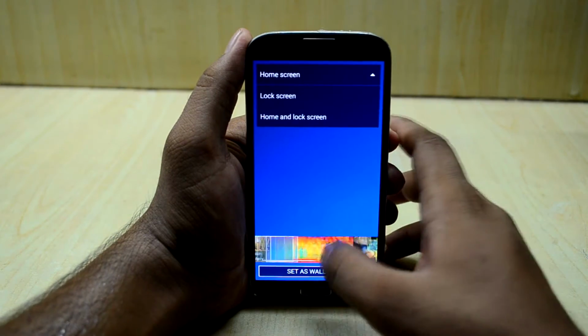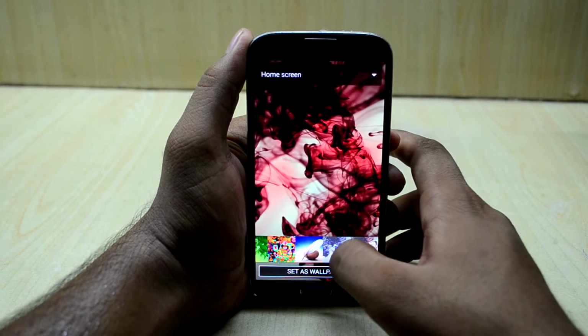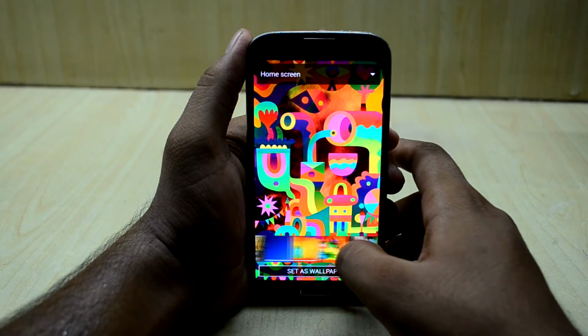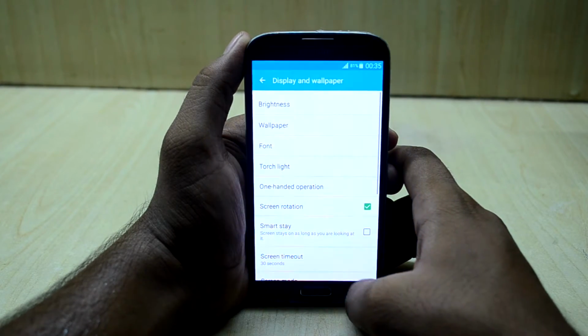And the ROM comes with some custom wallpapers as well as some of the Note 4, Note 5 wallpapers, I guess. This is from the Note 4, I guess. And let's get out of it.